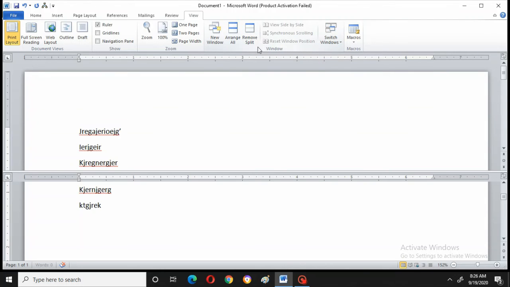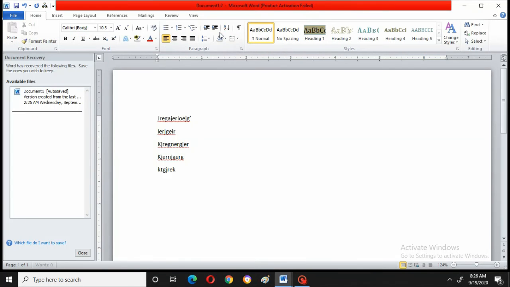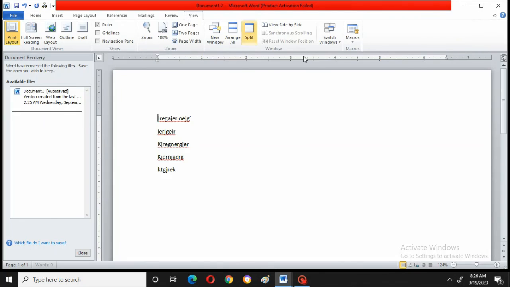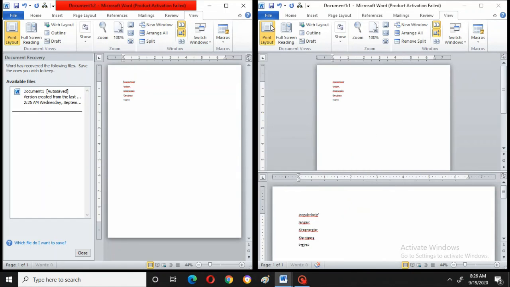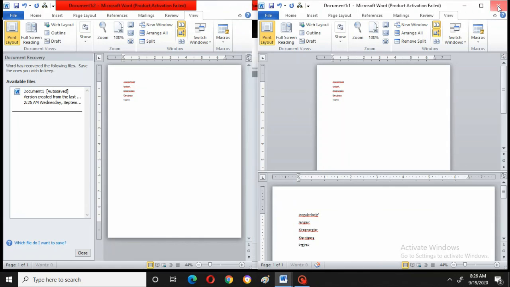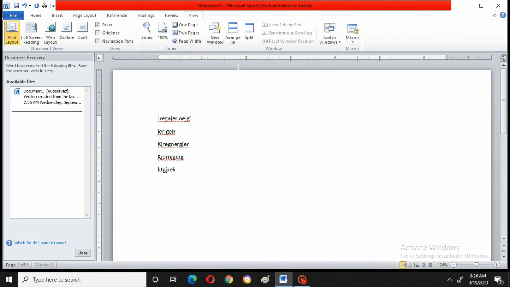Now switch windows. Suppose I create a new window again, 1 and 2. Now I will say switch. Here if I keep view side by side, see what happens. Understood? One window has been split: this one and this one is another one. So two windows are kept side by side. Now I'll close this. Now you have come to the same position again.